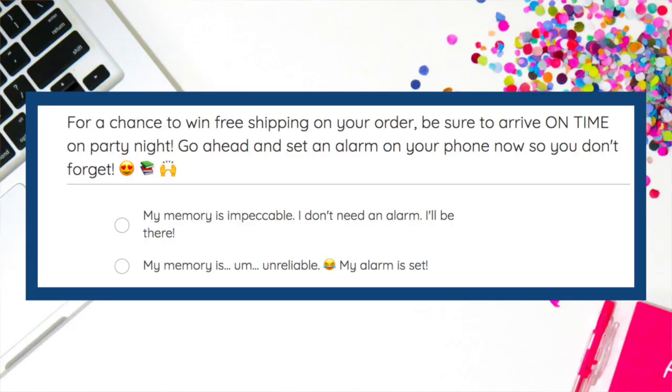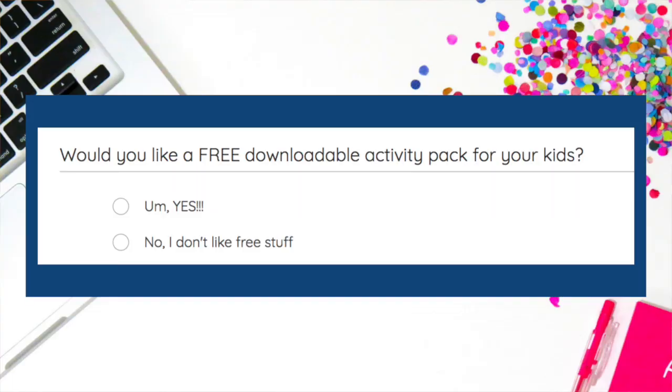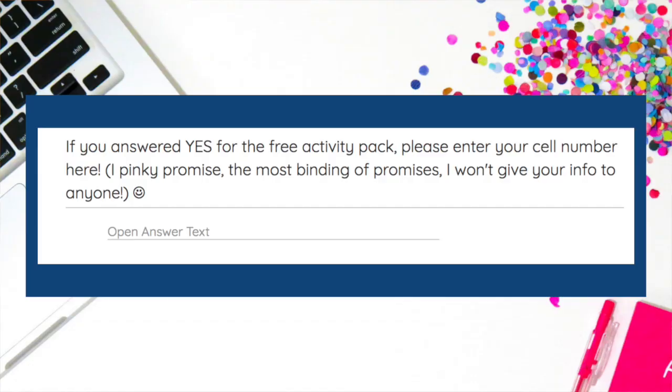This free shipping prize, by the way, is the only prize in my parties that costs me anything. And bonus, I don't have to mail it. Which brings me to question 4 on the survey. Would you like a free downloadable activity pack for your kids? Well, yes, obviously, right? Now, not everyone gives me their phone number, but at least 90% of the guests do.